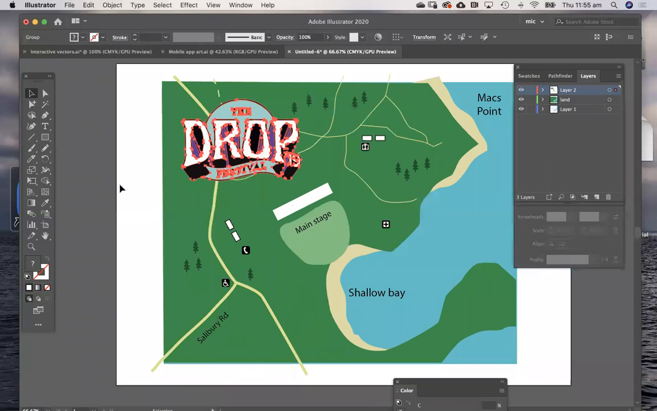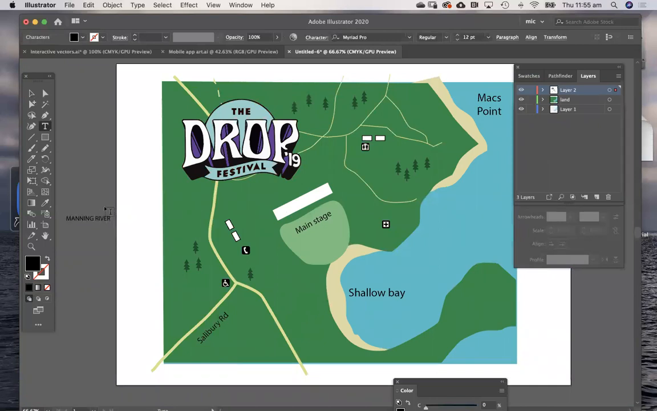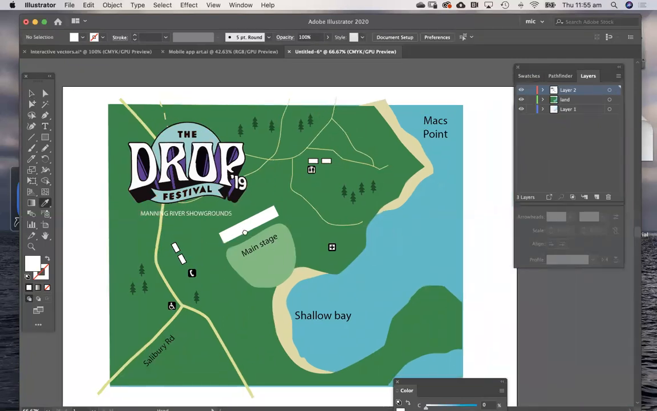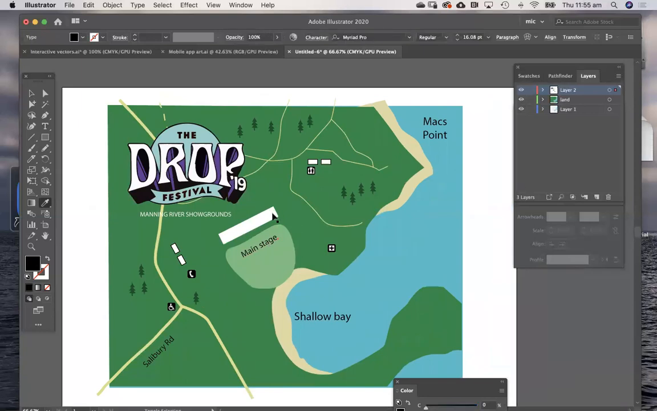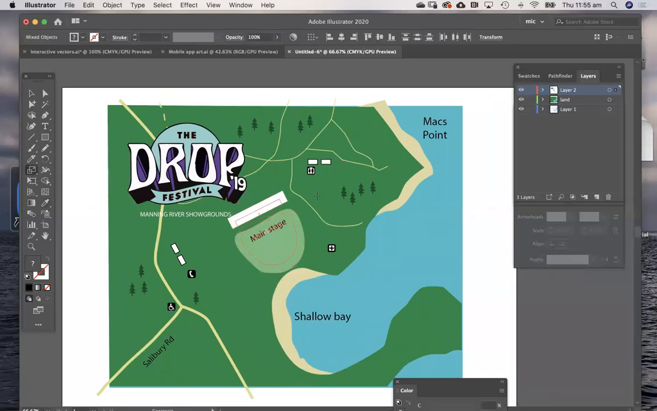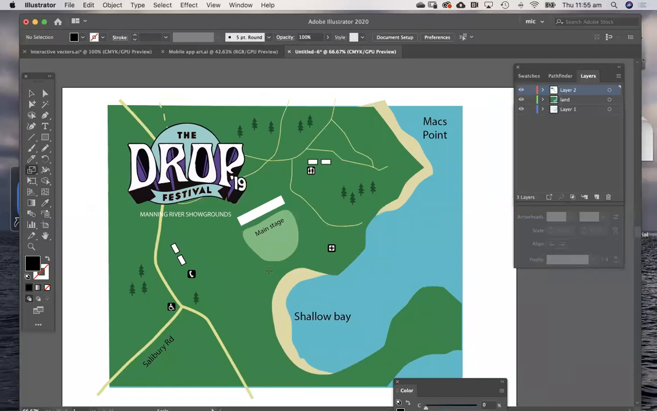Looking good, nearly there, guys. So maybe this has a central location. So maybe it's the Manning River Showgrounds. There we go. That's it there. White, pop that in there. There's my festival map. And look, obviously I've done this really quickly. Yours is going to look different. Have some fun with it, guys. Put what you think in.